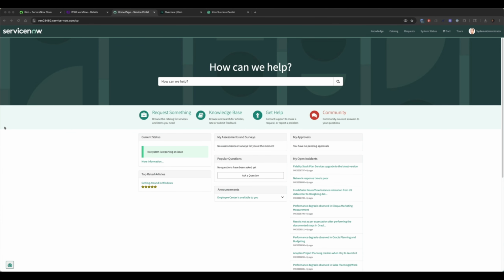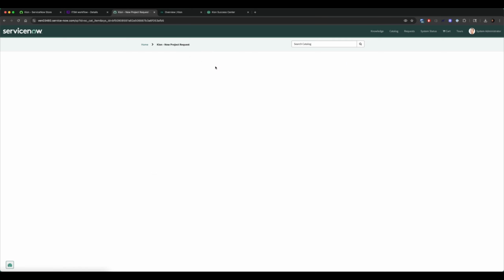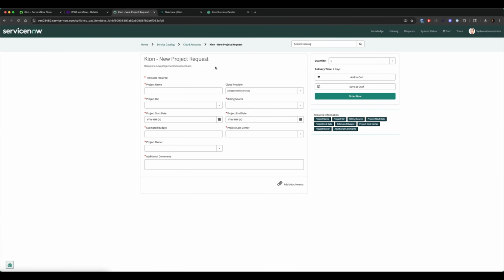So after configuring Kion, the first thing that you'll see on the end user side is within your service portal, there will be a new area here to request a new Kion project. Within here, we can see that this Kion project asks for a bit of information. First, we want to give this a project name. So here we can put in our application. So I'm going to say application example A as my project name.